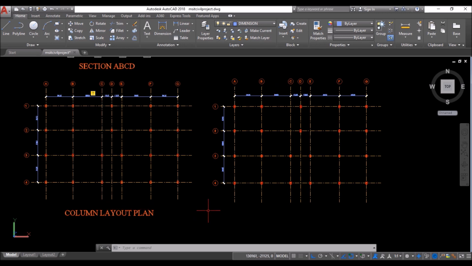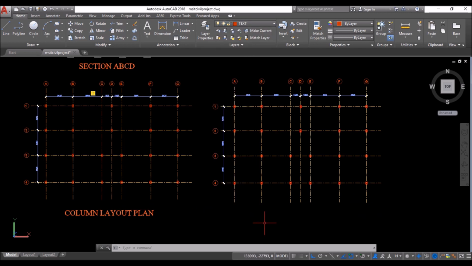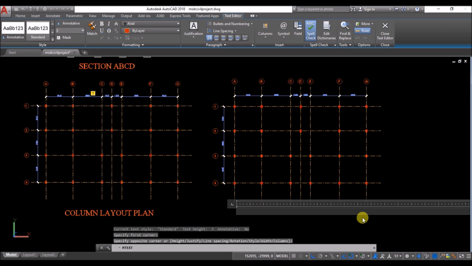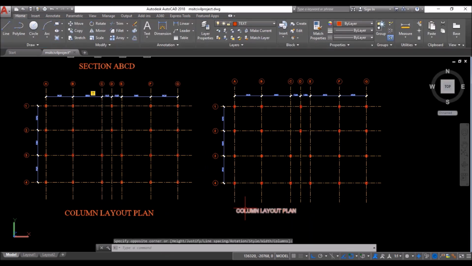Now I'll add this text. So set the text layer as the current layer, type MT and press enter. Click at the two diagonally opposite corners as shown to create the text window. Then type column layout plan. Then select the text and set the text height to 500. Press enter and then simply click outside the text window.